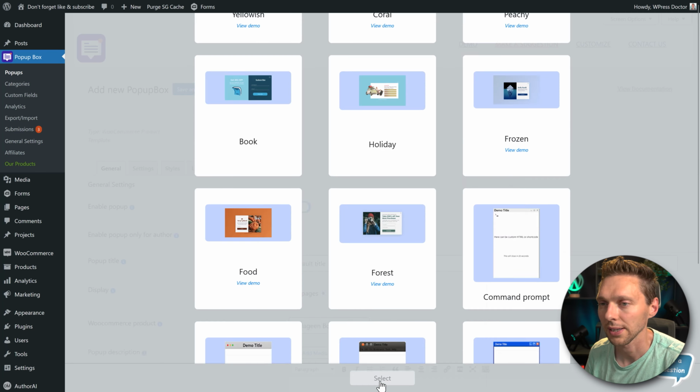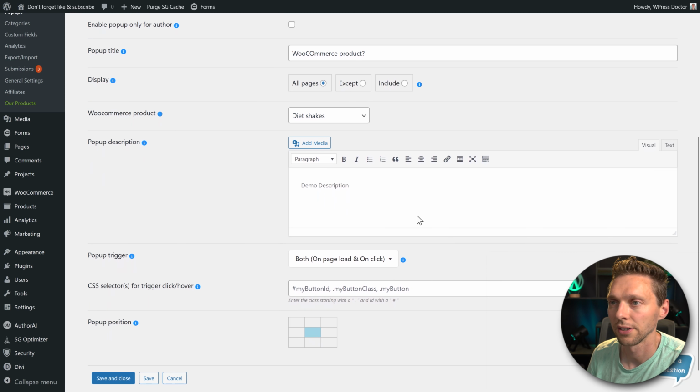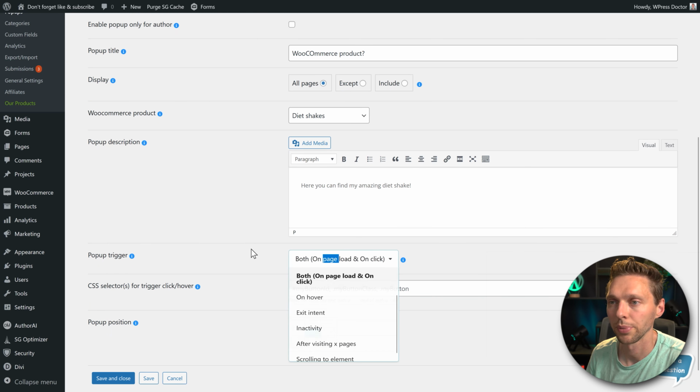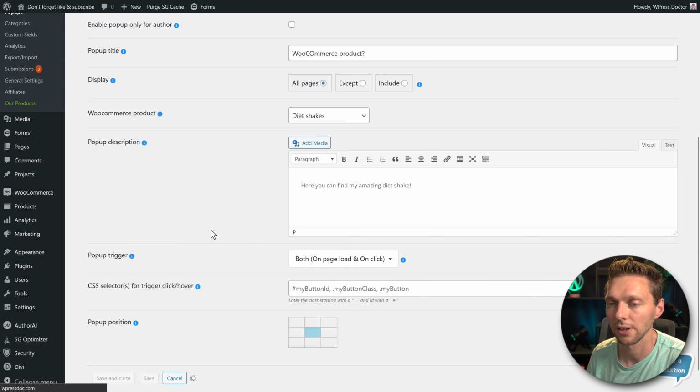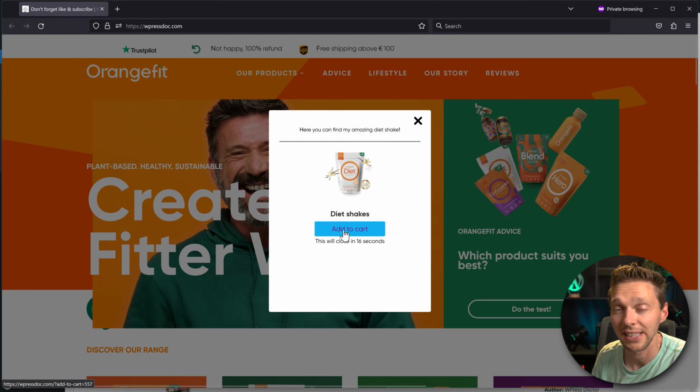We have 3 more. We have the WooCommerce product. I have the default. And then you can select the product. Let's go with the diet shake. And then the description is, let's do it on page load. So it's actually pretty clear. Let's see how this goes. Oh wow, here you can find my amazing shake and you can actually add it to your cart.